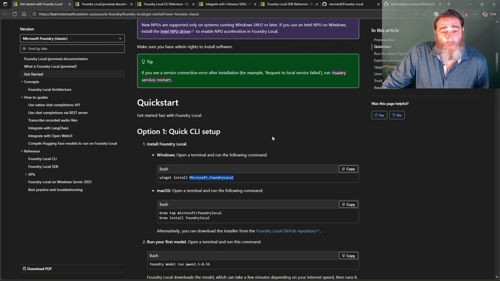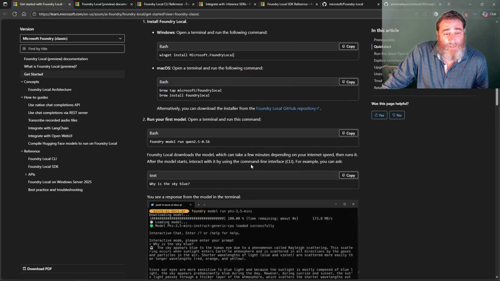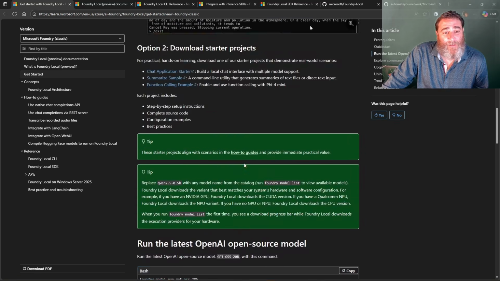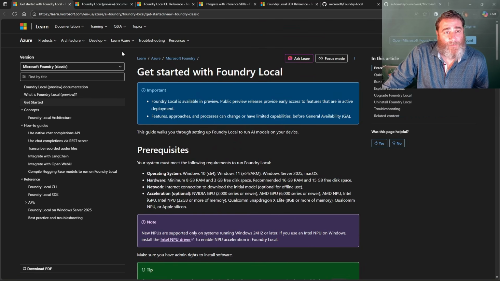How to get started? Well, you just saw me run the installer on Windows. It does work on Brew, on Bash, Brew for MacOS. And then you're just off to the races. And I'm going to show you first, before we start running things, how to explore the models.